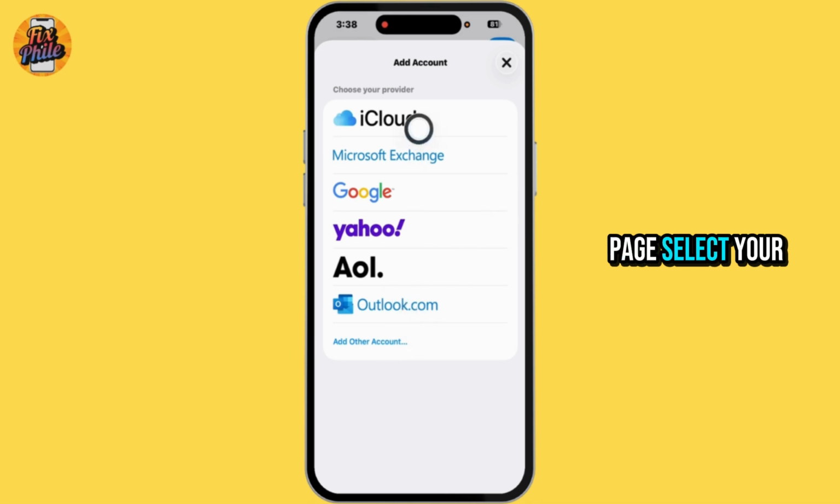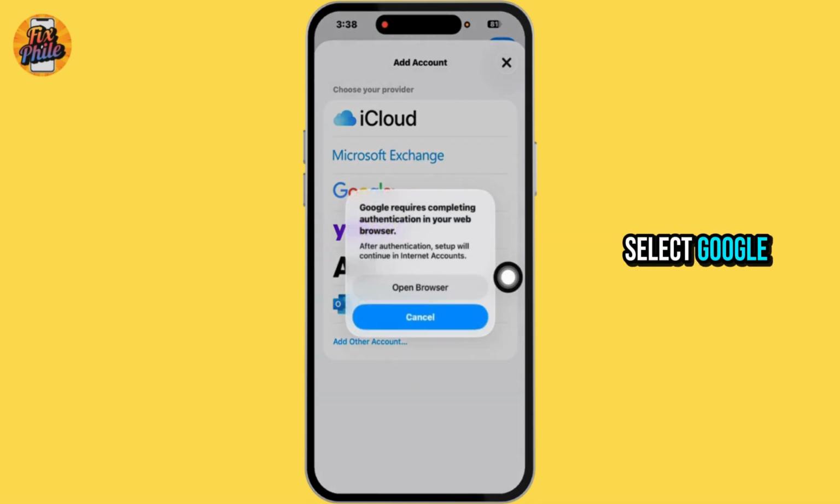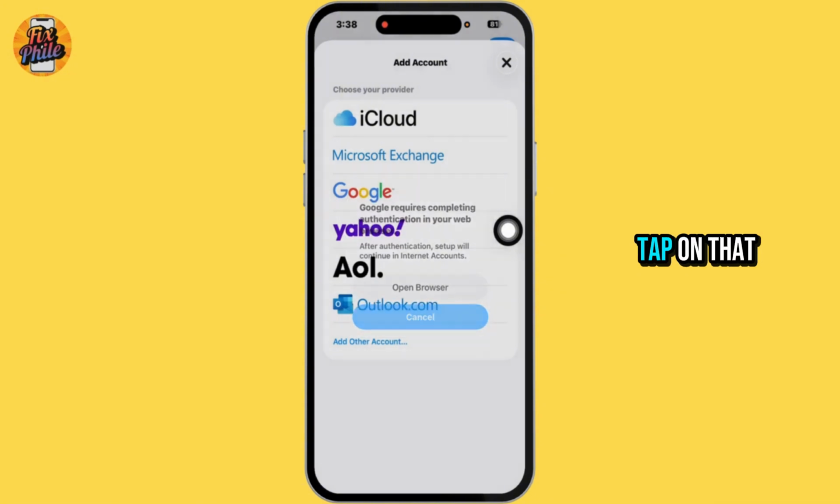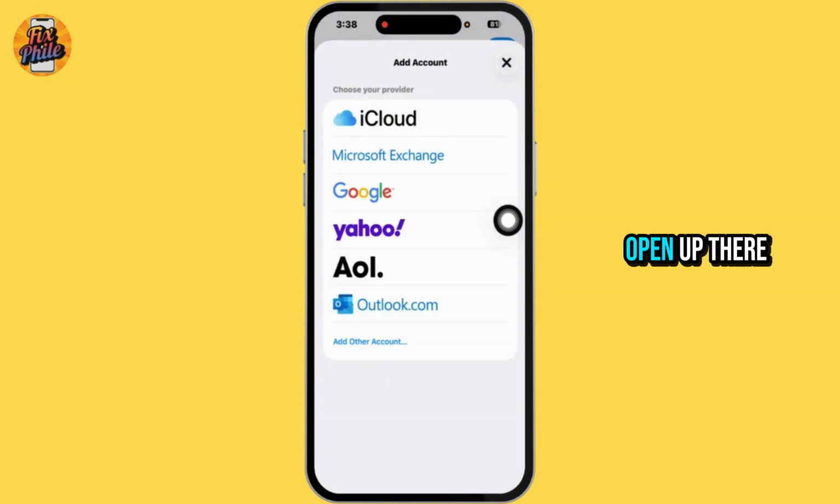On the next page, select your provider. I'm going to select Google. Now it's going to say open browser. Tap on that. Now a browser is going to open up. There you will have to select enter password. Then all you want to do is enter your password.